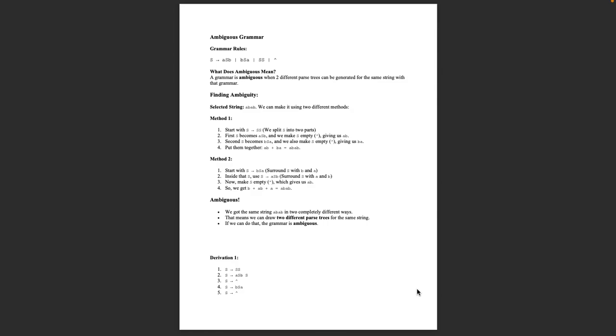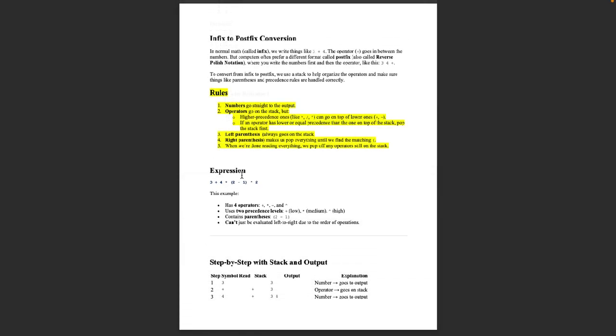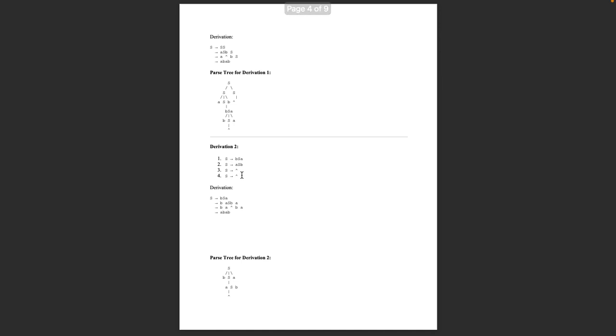Well, why is this ambiguous? We derive the same string AB using two different paths. That means we can draw two different parse trees for AB. This confirms that the grammar is ambiguous. And as you can see, there is an example going over each derivation. So as we see in method 1, as explained earlier, and then method 2, we can see the difference in the two different parse trees.